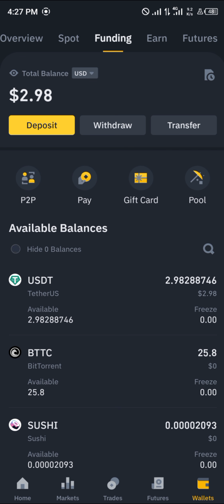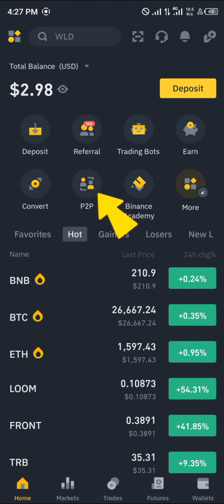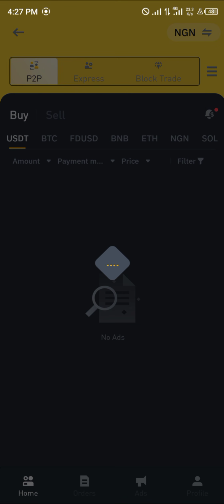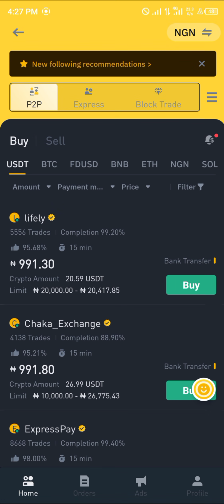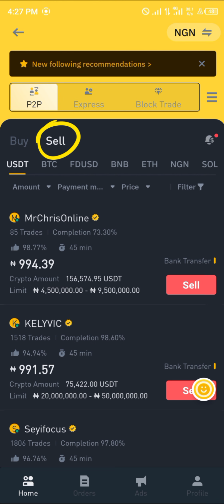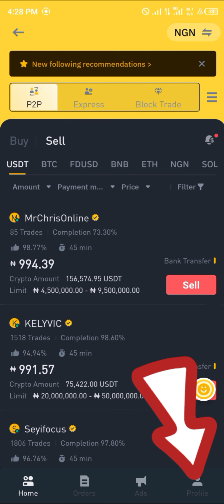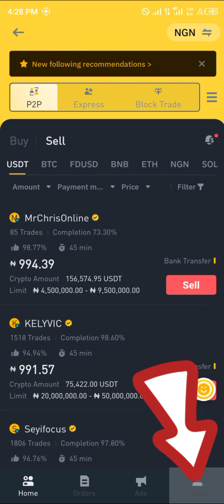Now, in order to send or withdraw your crypto into your bank account, you head over to the home section and click on the P2P menu. As you can see, we already have the USDT on our Binance, so all we need to do is select the sell option. And now by selecting the sell option, your next step is to simply head over to the profile icon at the bottom right corner.